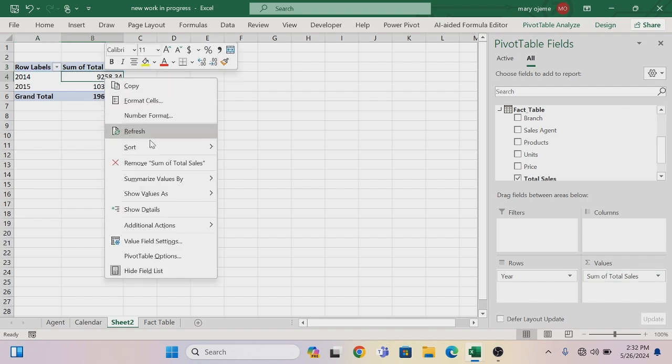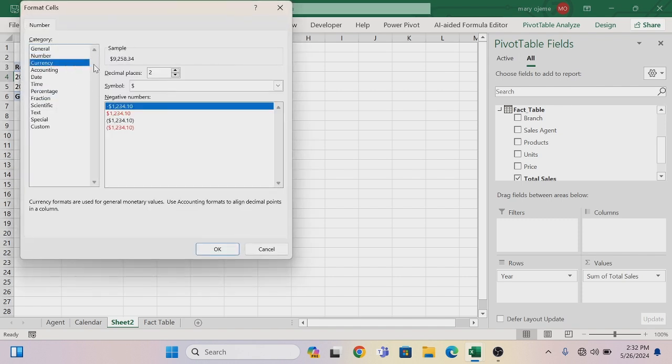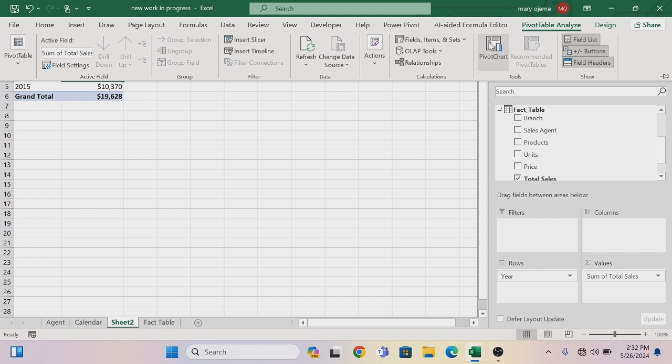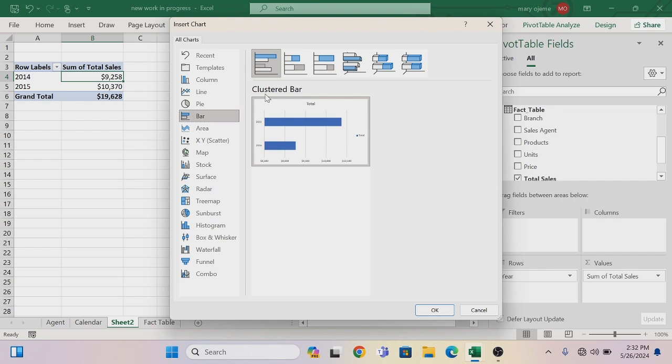So let's set the number format to currency, change this to 0 and click OK. We now see that the company did better in 2015. So there's a sales increment. So let's bring in our charts. PivotChart Analyze. We would like to bring in a bar chart. Let's use the clustered bar chart.